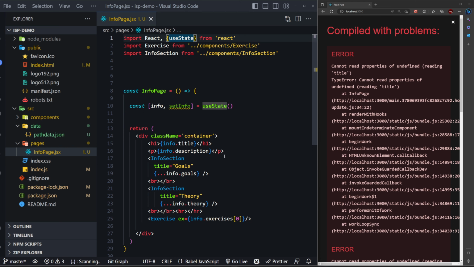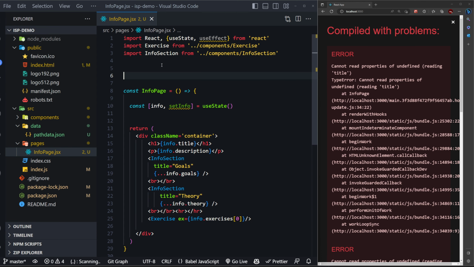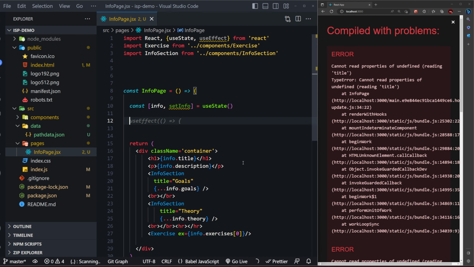So to use a hook, we are going to be importing it. useEffect. And the hooks, again, what are the rules? Again, it's located in the top of the application. So here we're going to be using useEffect.